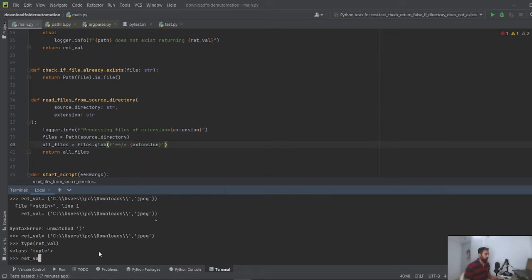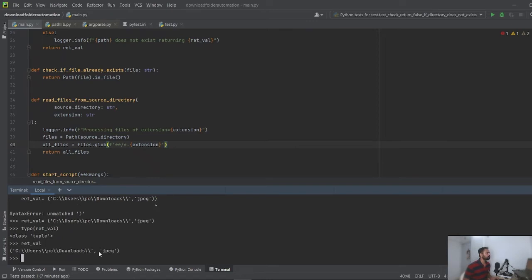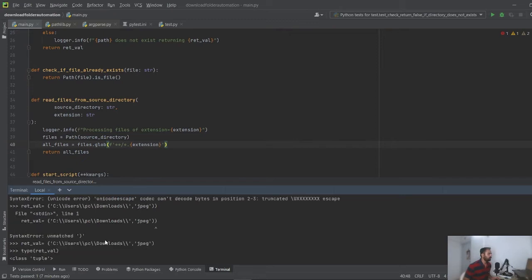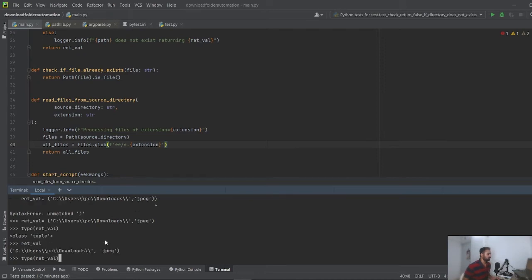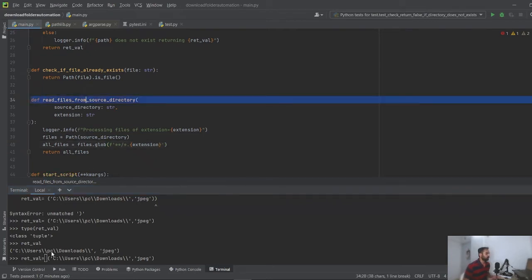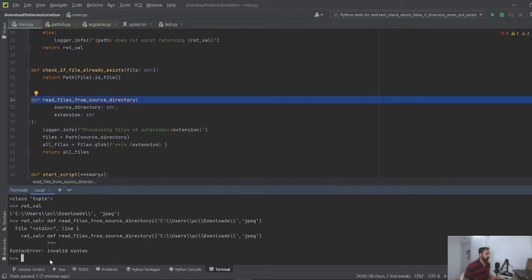So if I just print ret_val, it should return values. It should not return this. It's not. Actually, what I've done is I've done something very stupid here. I should have called the function. I didn't even call the function. That's why it was a tuple. If I do this, oh damn, if I do this time, we'll get it correct.